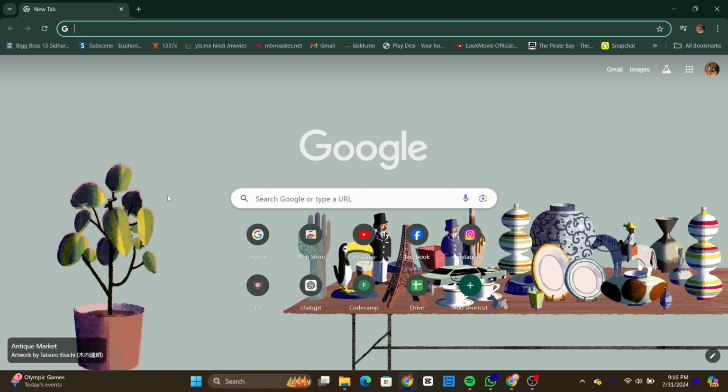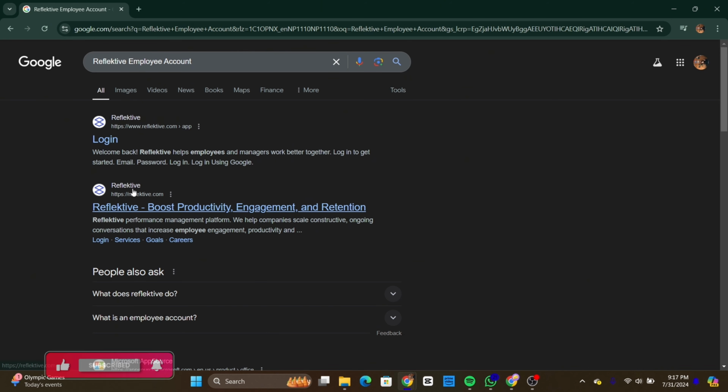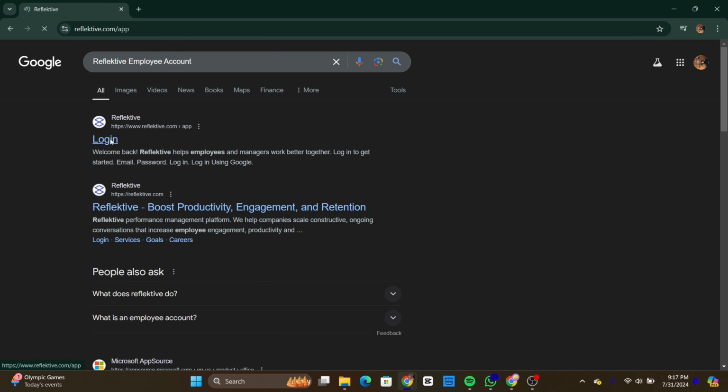Today in this quick tutorial, I'll guide you through the steps on how to log in to your Reflektive employee account. So let's get started. First of all, open your preferred web browser. In the address bar, type in Reflektive employee login and hit enter.